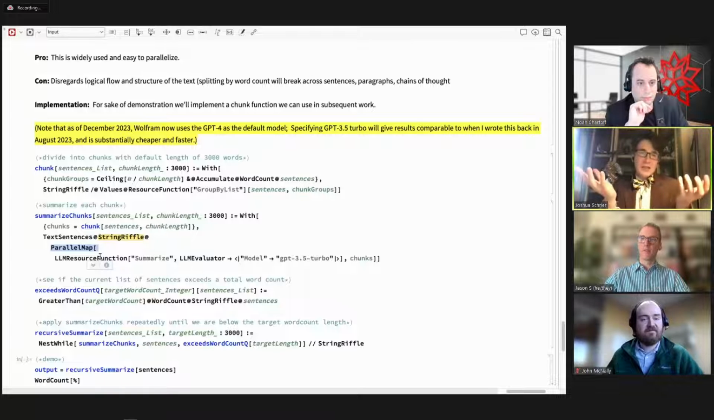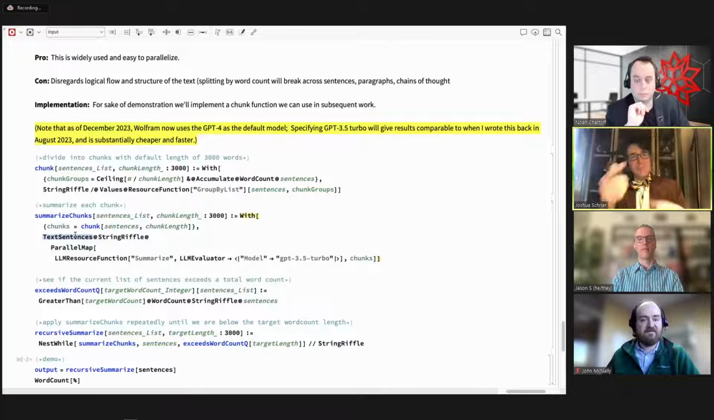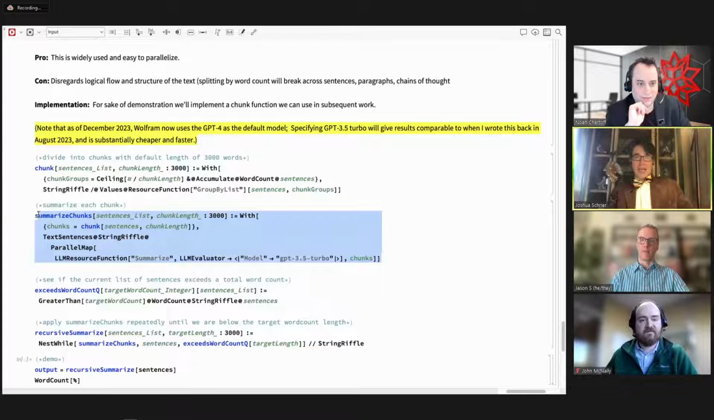So then we get back the results. We've got the summaries of each of these chunks, and then we just put all those summaries together and divide them up into sentences. And now here's the part that's recursive. We're going to run this process of summarizing chunks over our list of sentences as long as we exceed the word count, because we wanted to get a summary that was below a total word count. So running this process once gives us a shorter document. We've summarized each of the individual pieces, but the aggregate of the summaries may still be too long.